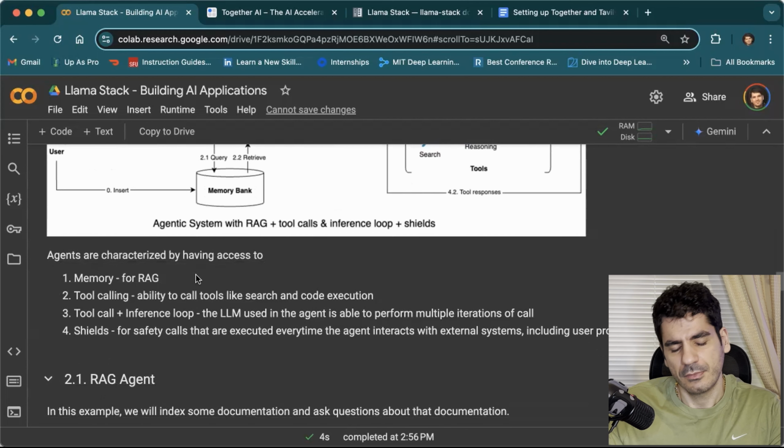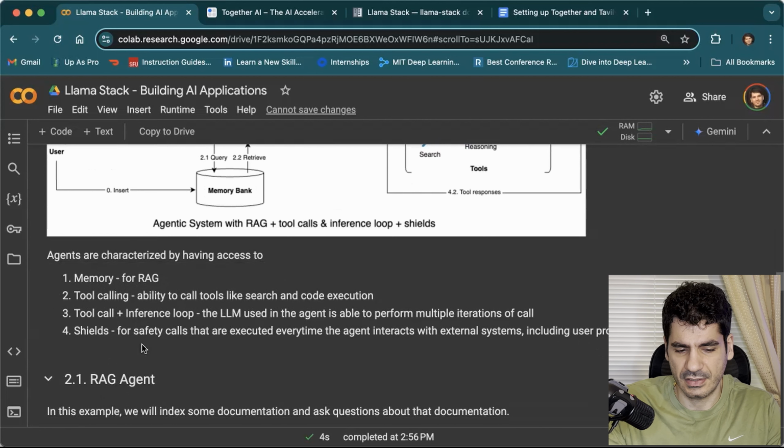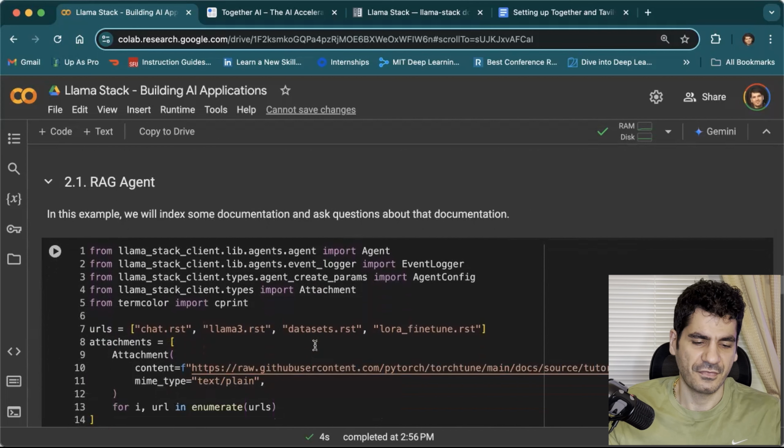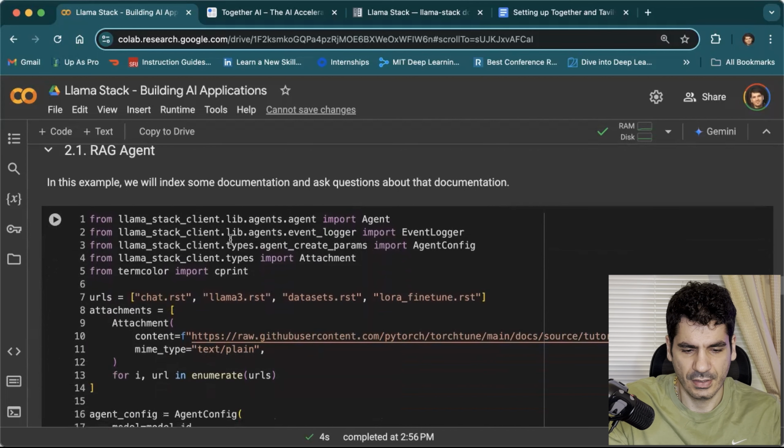So we have a memory, which for the RAG, for us is just in memory with FAISS, and then we have tool calling to do the search and code execution. We'll go over that in here, and then we have the inference loop, so it will go and run it and get the result, and then shields which look for the safety. So the first RAG agent that we have in here, they try to get the agent, and then agent config, and then attachment, and then the caller.